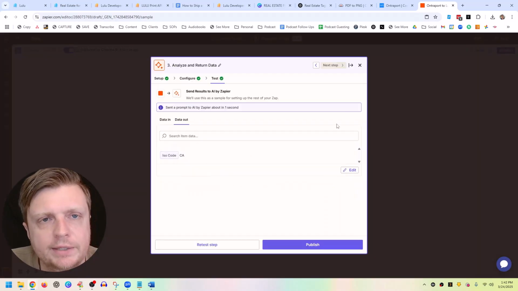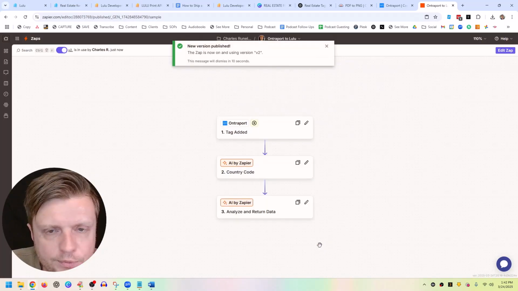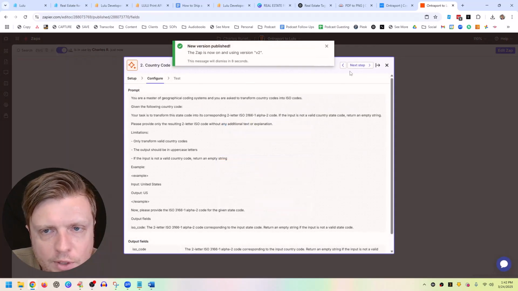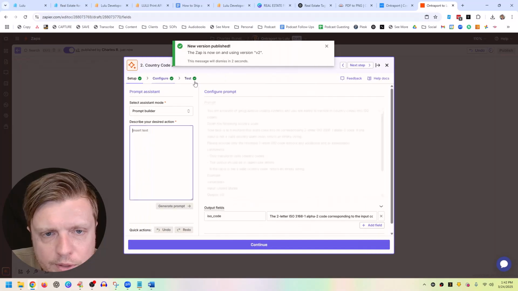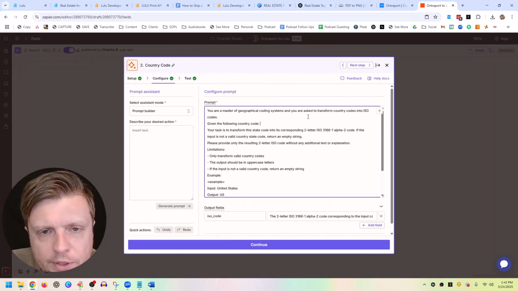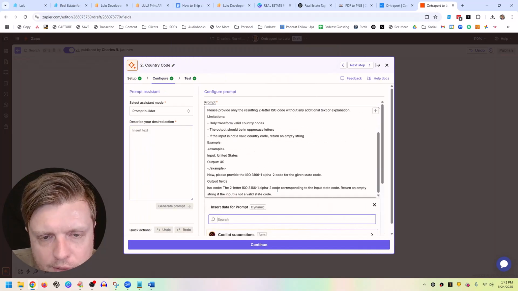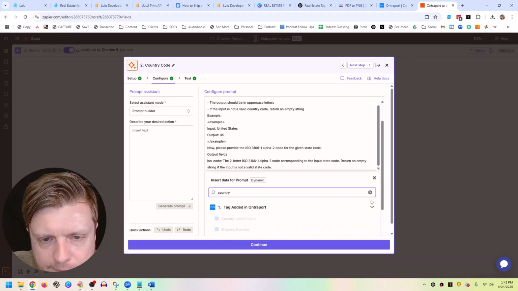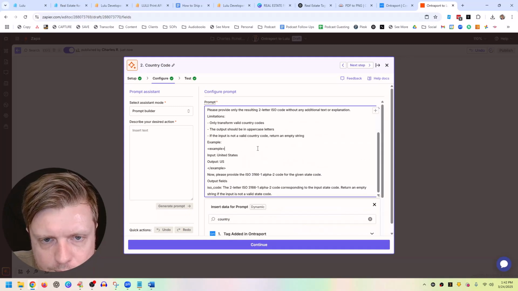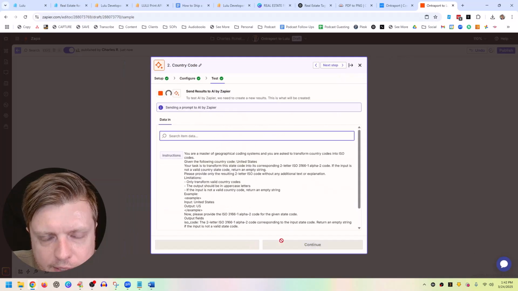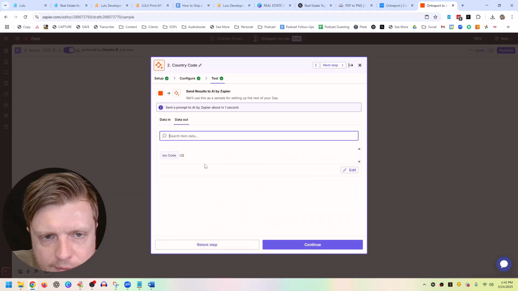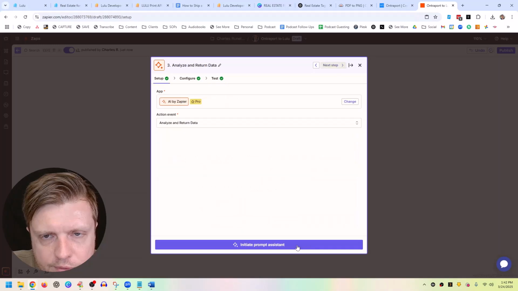And now I need to go back to the other stuff and make sure I'm plugging in the proper field, because that was really bad. So we edit this. How do we edit the Zap? Country code, configure. Given the following country code, click the plus, and we say country. And choose the proper country. Okay. So now we'll retest that. And the output is US.